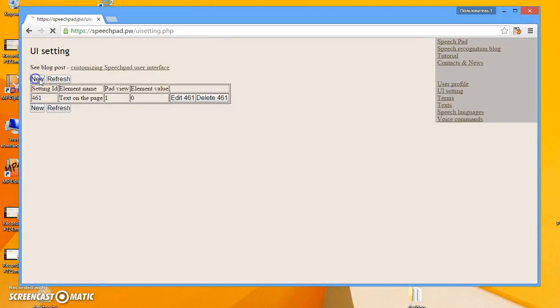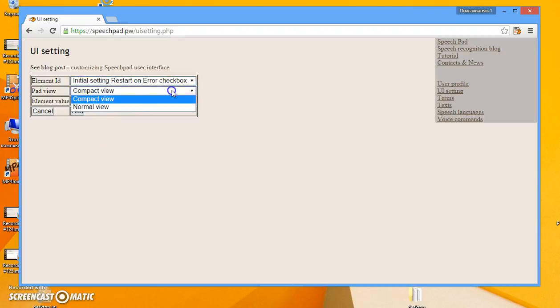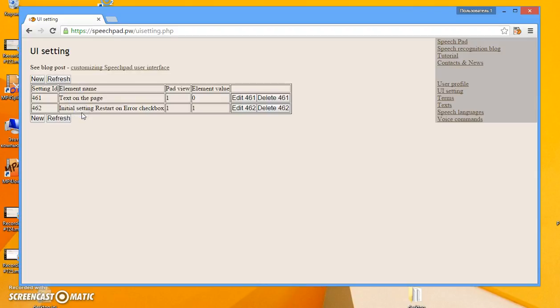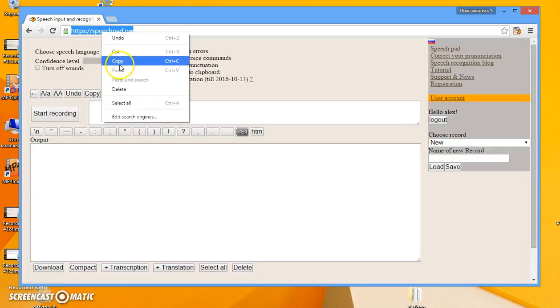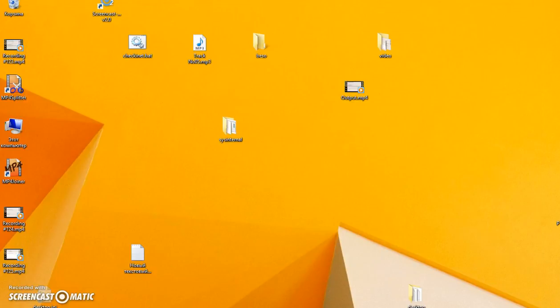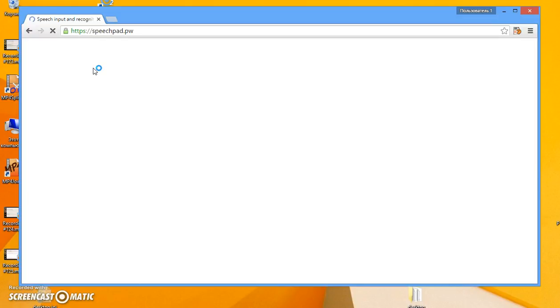Also, I can press new. Initial setting: restart on error checkbox. Normal view and select all. Add. Now go to SpeechPad and reload the page. And I see that restart on error is now checked by default. I can close the page and see that it is checked by default.